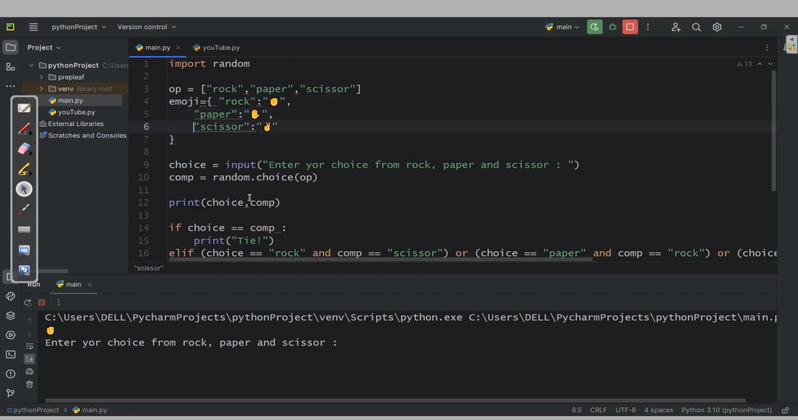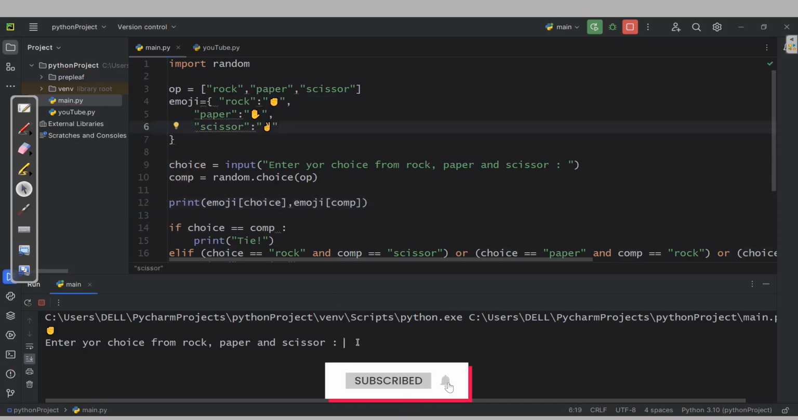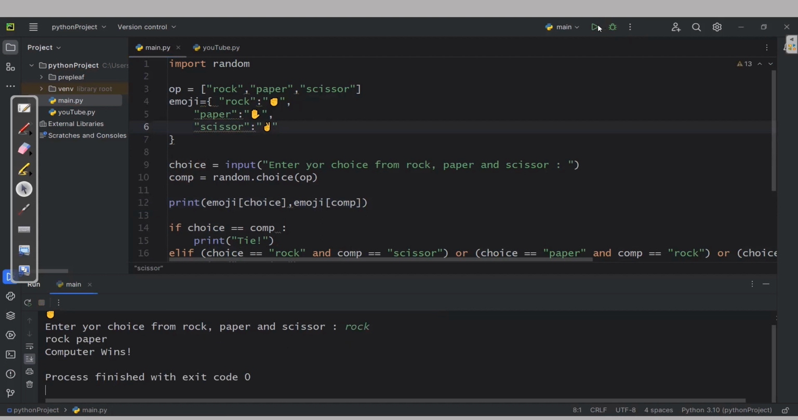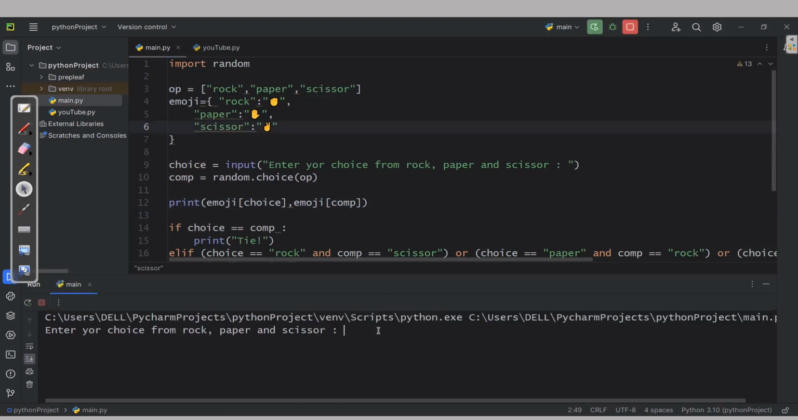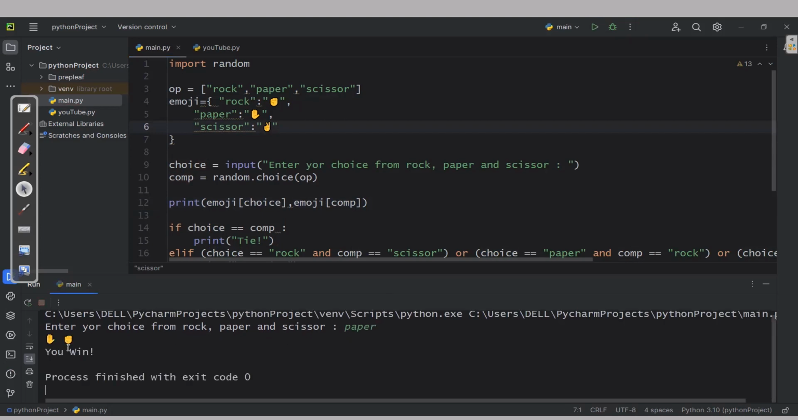Okay, now as you can see, we have printed here the choice where it was printing rock, paper and scissor. Now instead of printing this, we would be printing the emoji of that option. So emoji of the choice, and similarly emoji of the computer's choice. Okay, now let's try it out. Let me first do that. Okay, let's again do that. So taking the paper option here, you can see you are the paper and the computer is the rock. Paper can easily cover the rock, so you win. So instead of putting up just the names, now we can see the emojis.